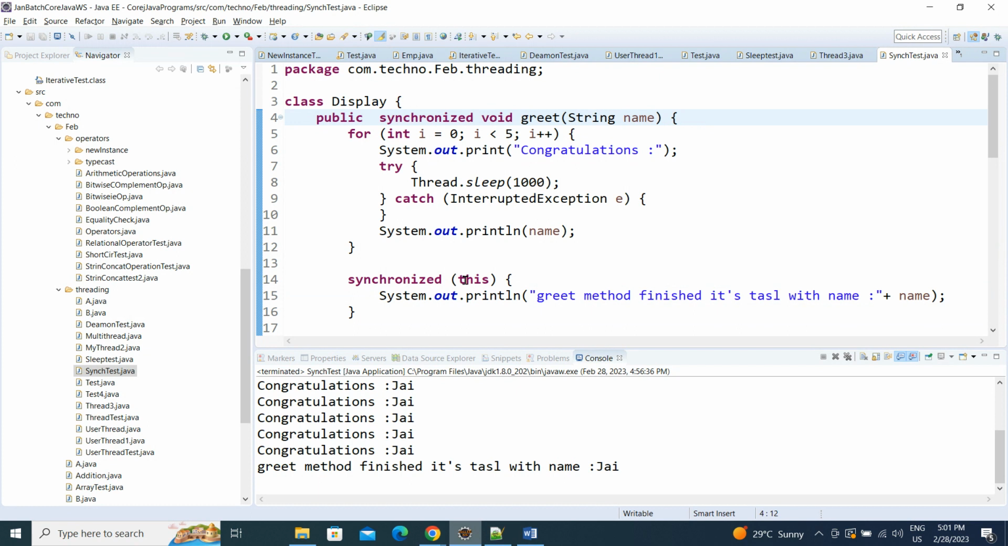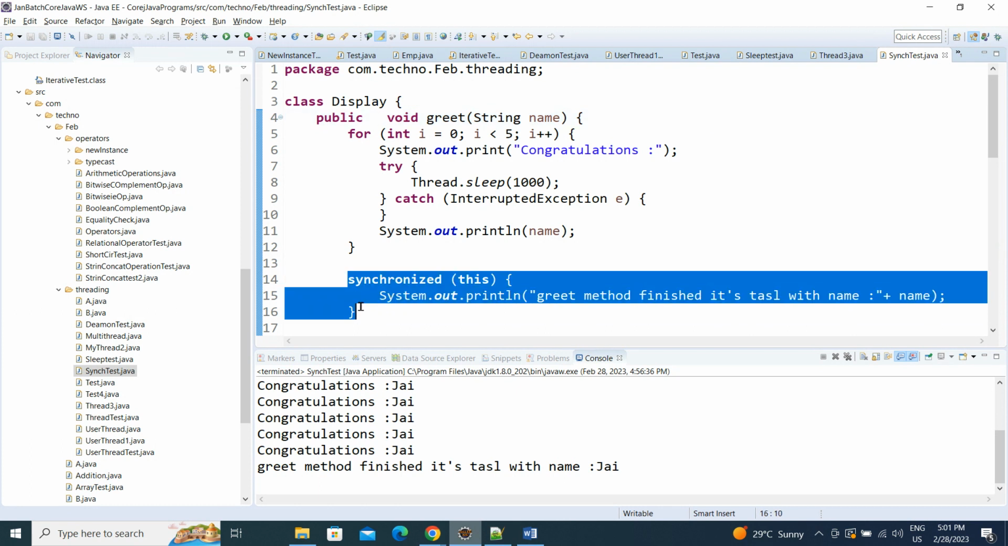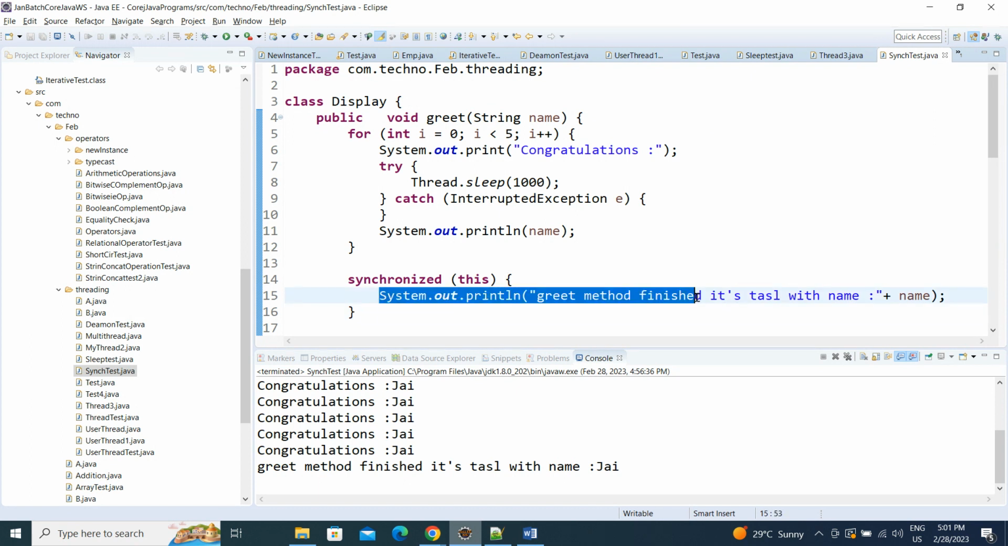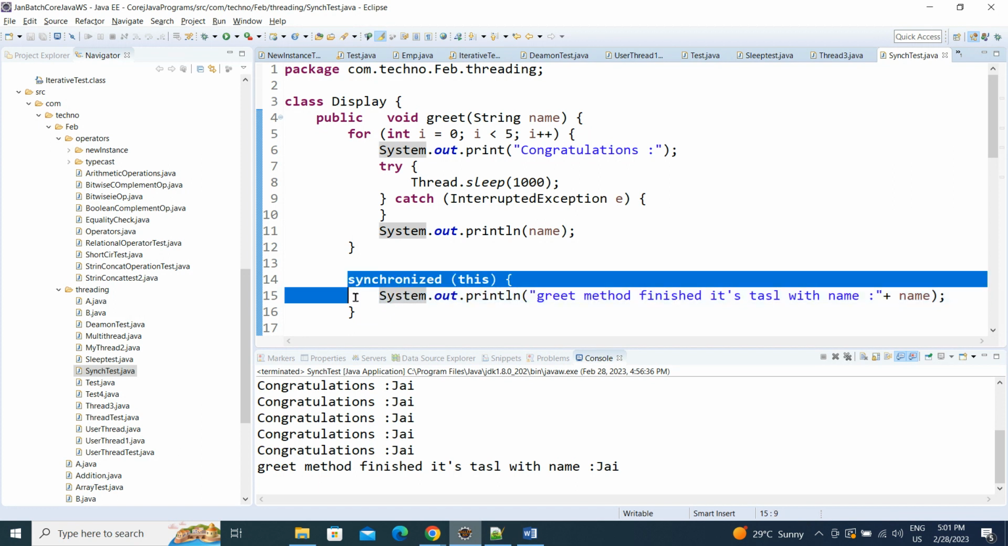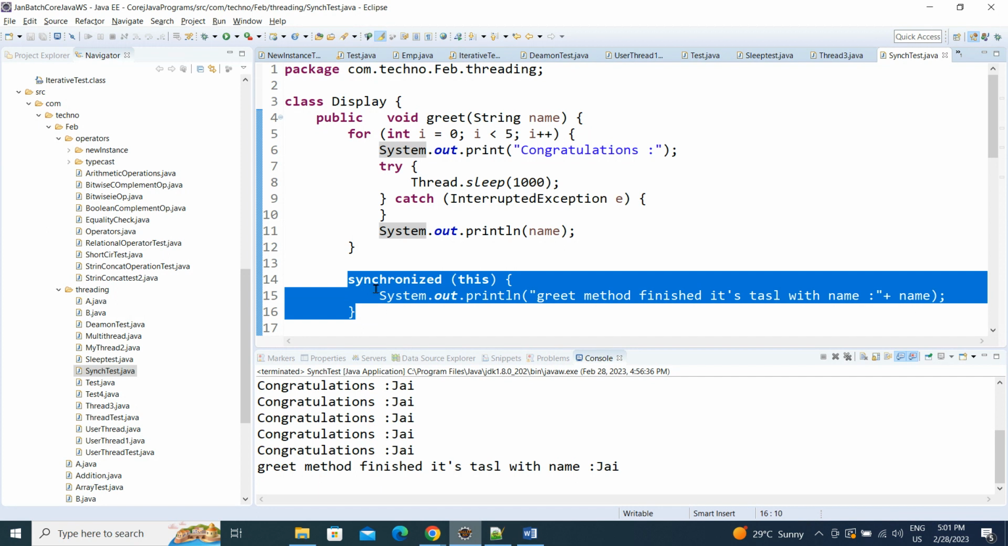Instead of making the entire method synchronized, I want to make only this part synchronized. I want only this line of code to be synchronized at a time. I don't want to allow multiple threads to execute only this line. In that case, I can use a synchronized block.